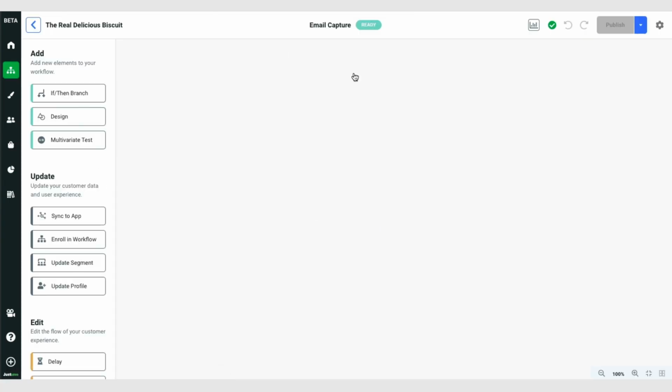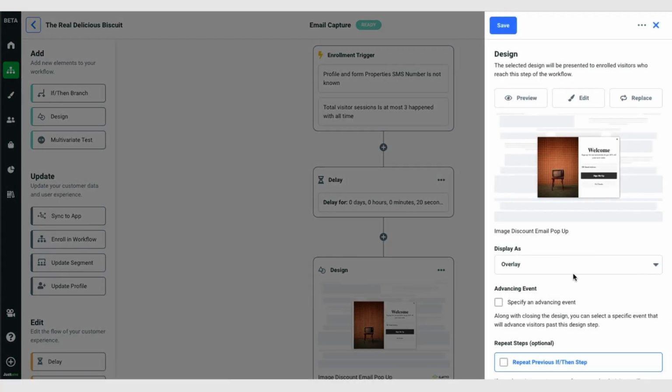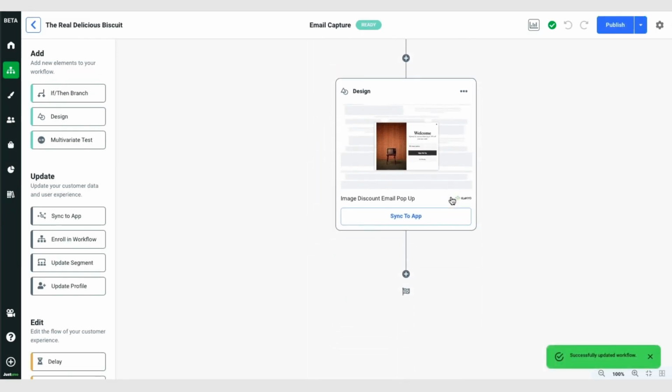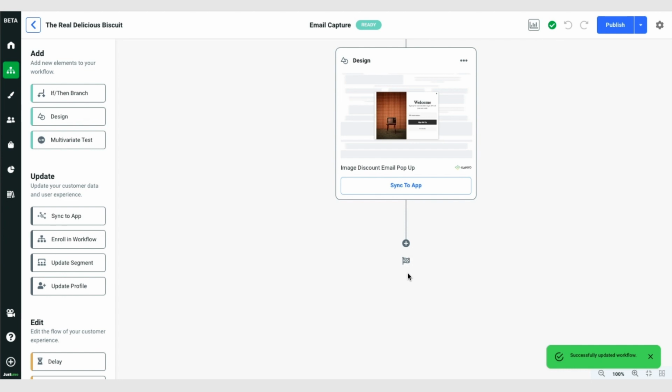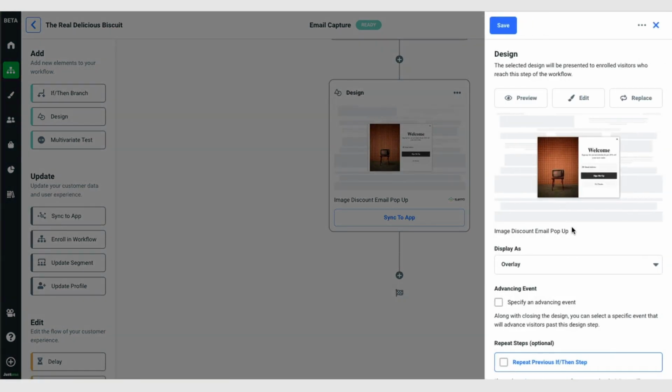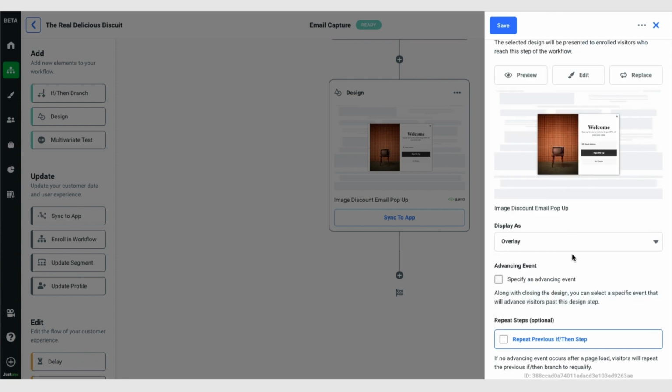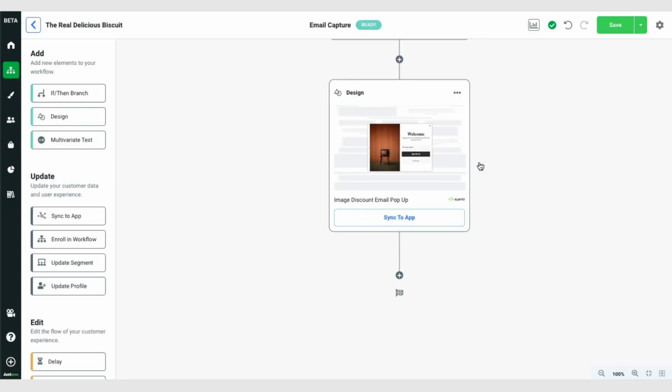We'll go back to our workflow builder. And now my design is completely ready. I can specify an advancing event, which if I leave it unspecified, then visitors who hit this design and close it, as soon as they close it, they'll move beyond this step in the workflow. If I wanted to leave it here, let's say I'm running a banner or some other design that I want to keep in front of the user every page load until a very specific event happens, I can select this, and then I can select either form submission, view, or any CTA click here. So I'll leave that unchecked for now, and this design's ready to go.